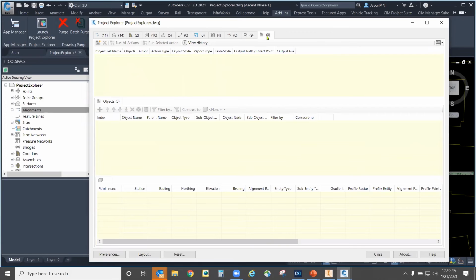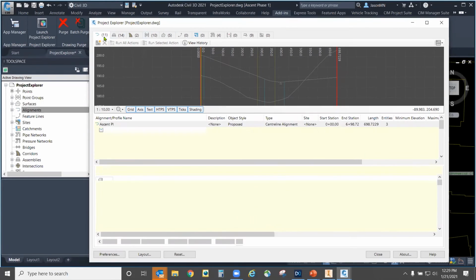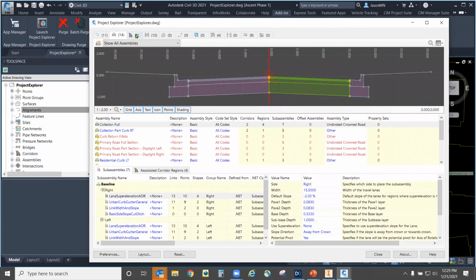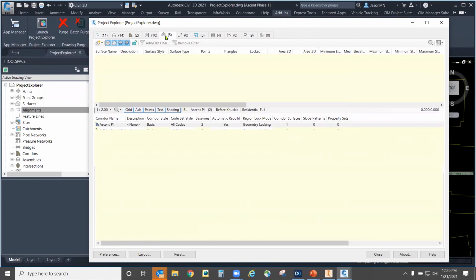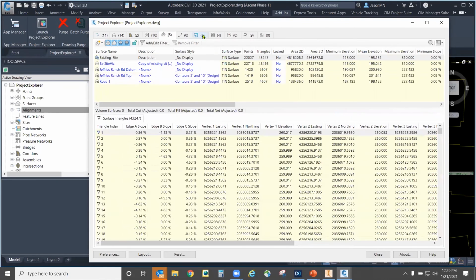And last, we have our object sets. So there's a lot that you can do in here. I haven't used object sets a whole lot in here, or in Civil 3D. So I don't mess with this one yet. I spend most of my time dealing with the main components of my civil design, being my alignments, my assemblies, my corridors, and my surfaces, right? So there's a whole bunch of cool stuff that you can do inside of Project Explorer.